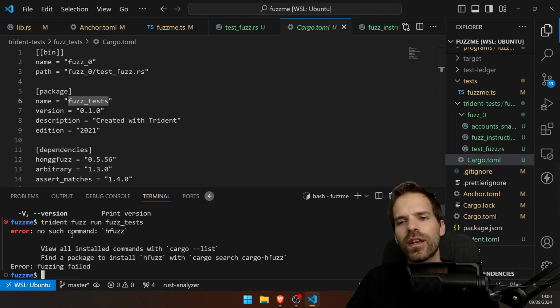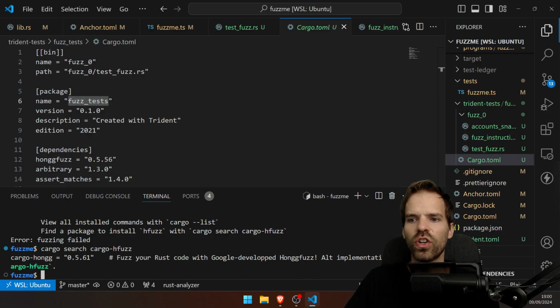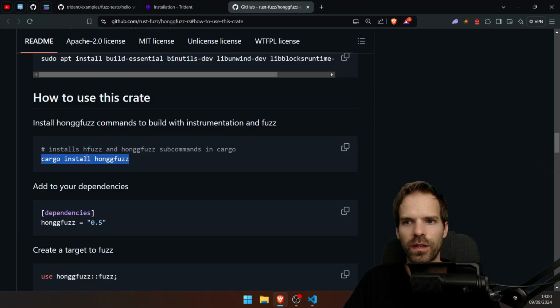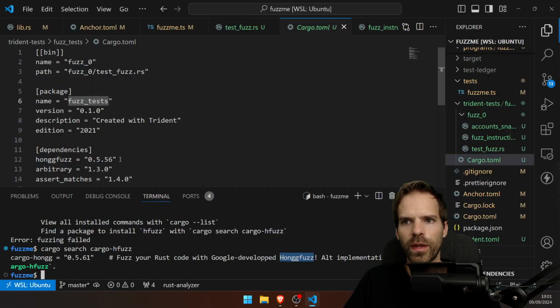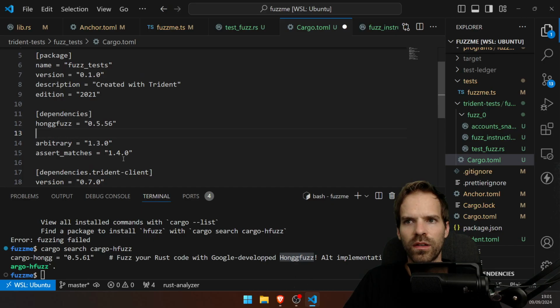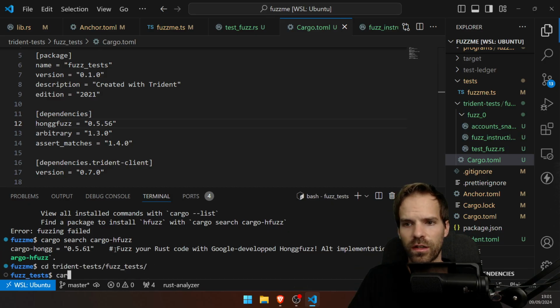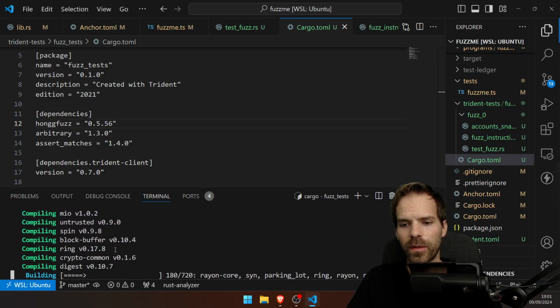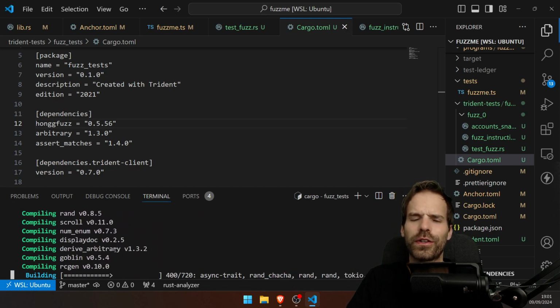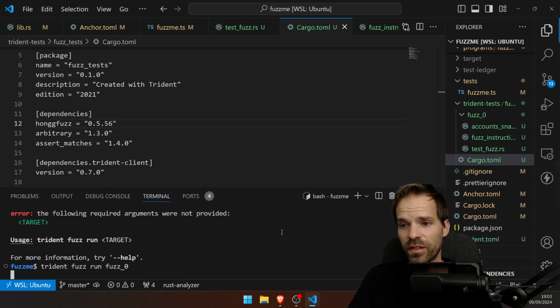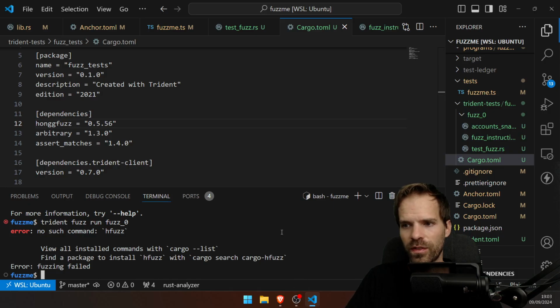hfuzz. Maybe it's already right, but it still needs the hfuzz as a dependency or something. Can you find that? Cargo hfuzz. Fuzzy Rust code with Google honggfuzz. That's the one that we said we need. Honggfuzz. But we have that. It's here. Wait, do I first need to build something here? Maybe I first need to build this. Fuzz tests and cargo build this. Maybe that's what I'm missing. We're just figuring out how Trident works. It's fine. Fuzz 0, I still don't know what I need to put here. No, we have the same issue.